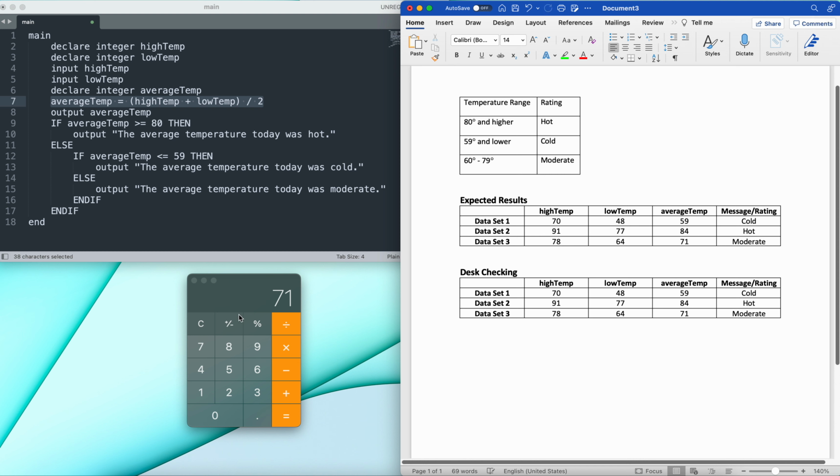So you can see from this process that it helps you identify any logic errors, and when we compare our expected results with our desk checking, this confirms that with 3 different sets of data, it provides the correct answer, indicating that we have eliminated any logic errors and that it will provide the correct answer in all cases.